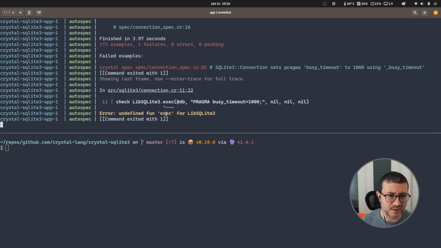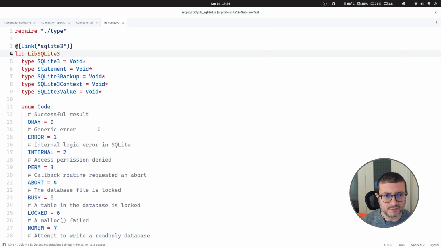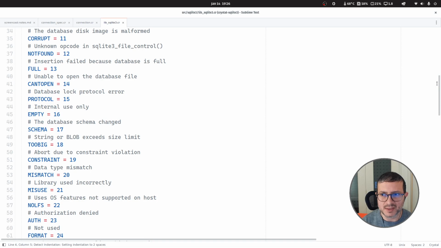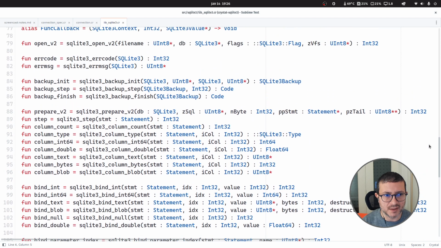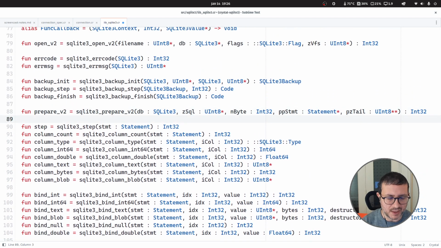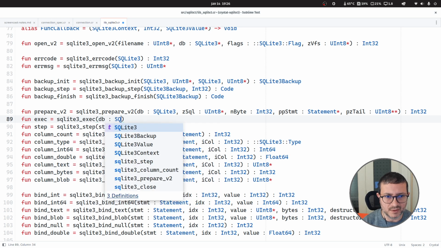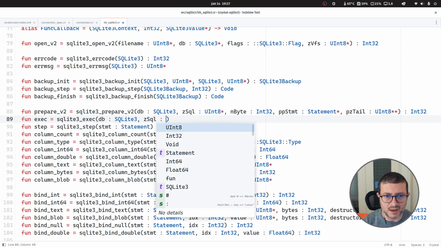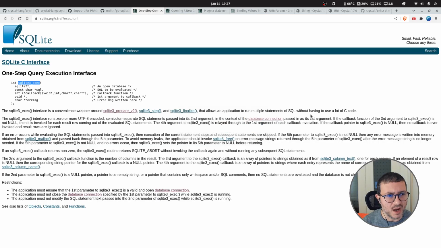Because, well, it doesn't. So what I'm going to do now is go to libsqlite3, where the interface to the C library for SQLite is, and I have here all the definitions for functions and things like that. So right here, I'm going to add the exec function, which is going to be called sqlite3_exec, and we pass the database, we pass the SQL, and what are the other parameters? We have the callback, then we have the first argument to the callback, and then the error message.